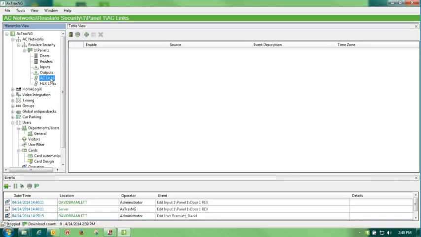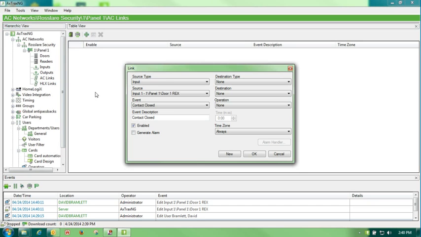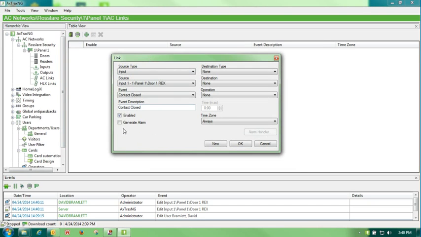AC links. AC links are used for a number of things, but primarily an AC link is an input to an output, software driven. So we have talked about forced door and held door open. If I want to set up a forced door forced open on door 1, I would select door. I would select the door 1. I would choose forced open, and then I could do my output of what I want to happen.